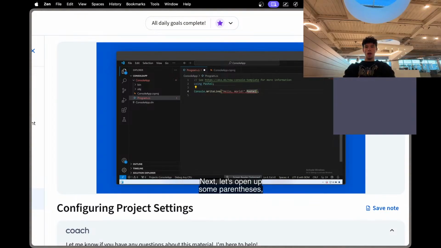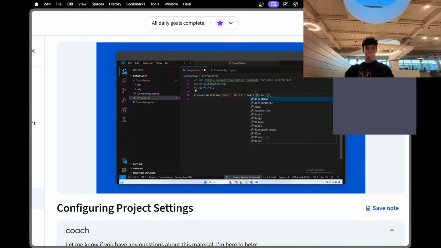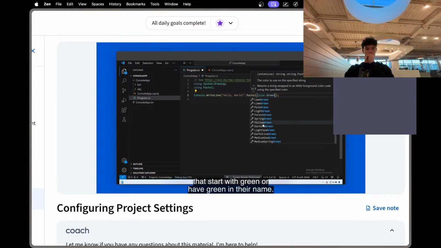Next, let's open up some parentheses. And if I type in Color.Green, and mind the capitalization here, you need a capital C with Color and a capital G with Green, or this code won't work correctly. Again, we can use IntelliSense here. It's showing us all of the different options for colors that start with green or have green in their name. In this case, I'm going to choose LightGreen, but you can choose any color you like. Again, make sure to use capitalization, otherwise this code will not work correctly.